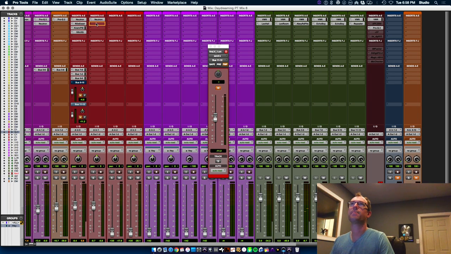Okay, so let's actually copy this vocal chain to the rest of the vocal tracks. So this is kind of what I do. I'll set up the vocal chain on one track and then just duplicate it across everything.